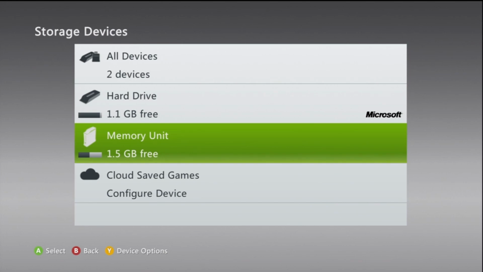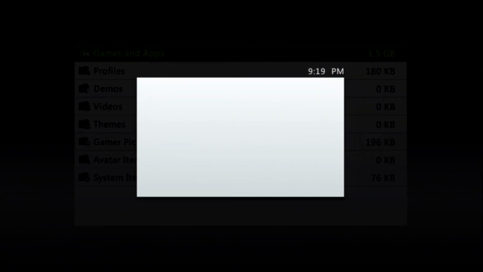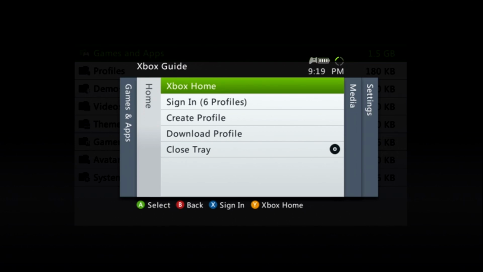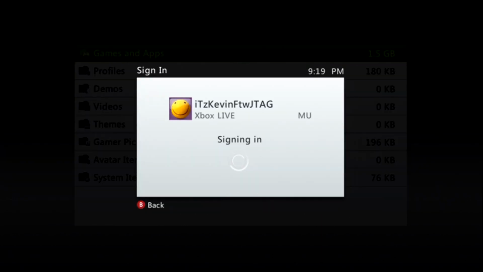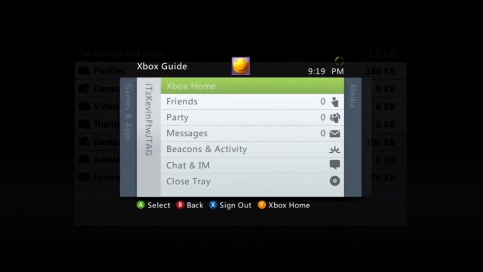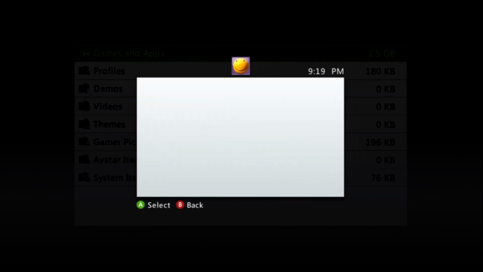Alright, once you're done with that part, you can reinsert your USB. And you can either move it back to your hard drive, or you can keep it on USB. It doesn't really matter for that part. And all you have to do now is sign in. And after you sign in, like so, you can scroll over and see that your zone's modded none, or your crown's modded. Now, you must be a gold member to see your crown modded, but that's it, guys.